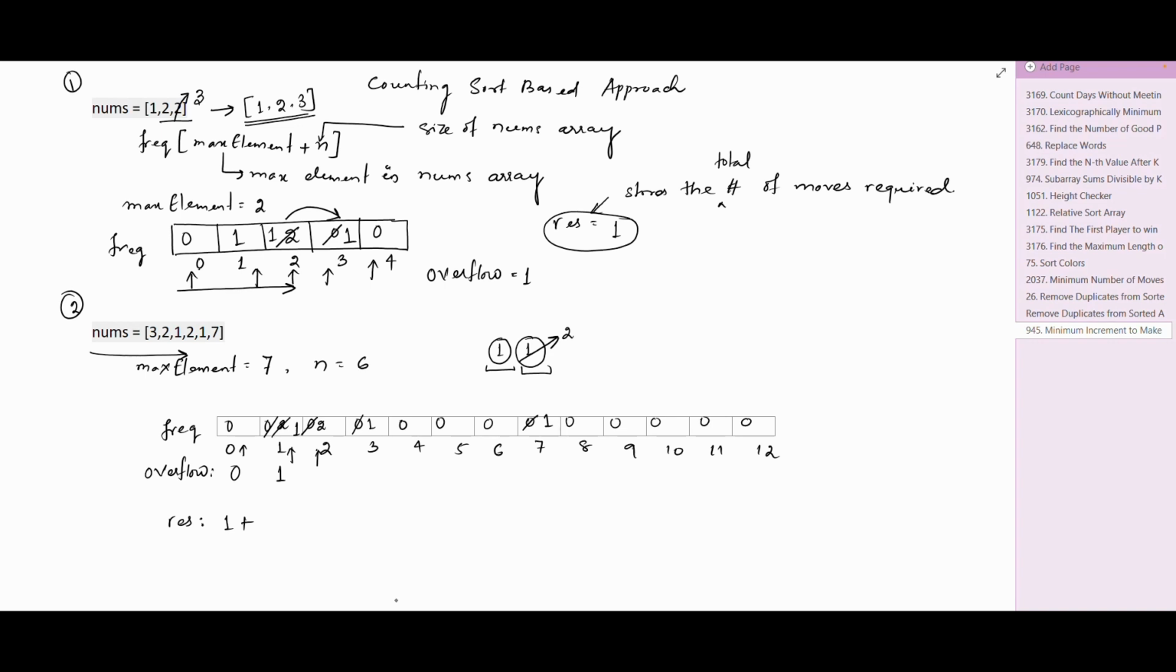Here you can see the overflow is 1. It means from the previous index, one occurrence of value 1 is increased to 2. So first I'll add the overflow to value 2. So the frequency of 2 becomes 3. It means now there are 3 2's in the nums array. So it means we need to increase the value of these 2's. So I'll update the overflow to 2 and I'll update the frequency of 2 to 1.